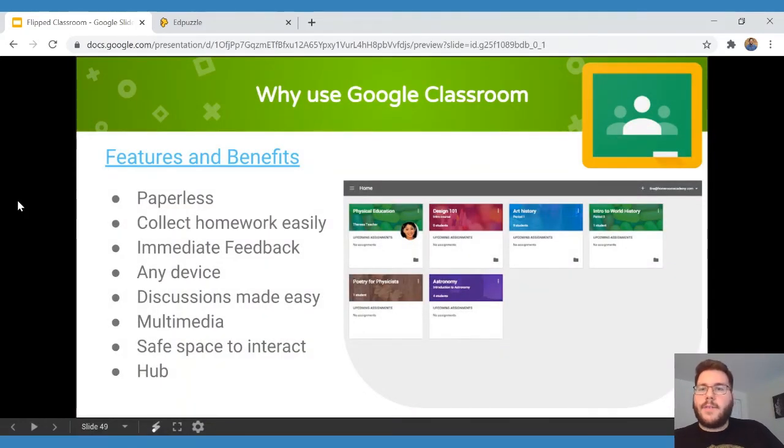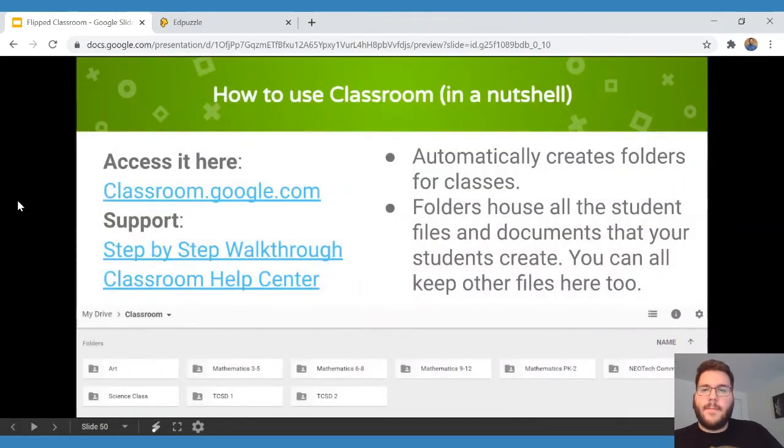What and why of Classroom here? Of course, let it be paperless, an easy way to collect homework. You can get to it from any device that has internet. It's an easy and safe place to get to. Again, any resources that you put into your classroom will also be accessible from your Google Drive. All that stuff will be backed up there.